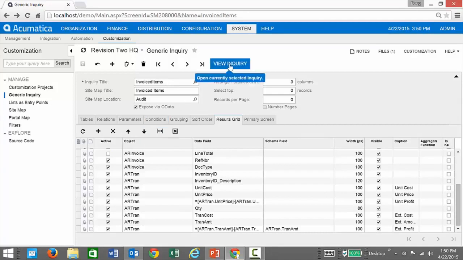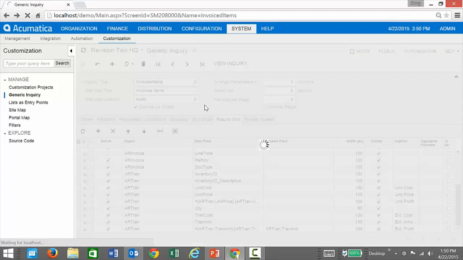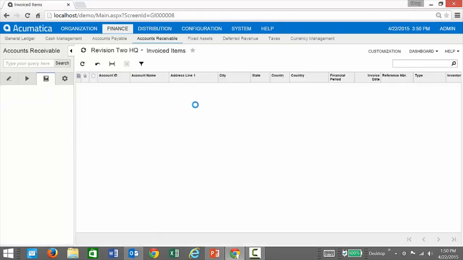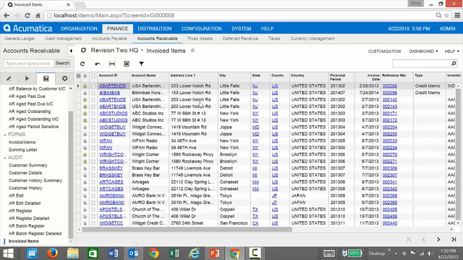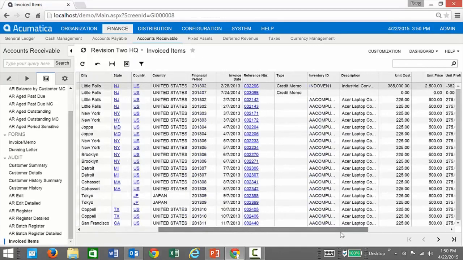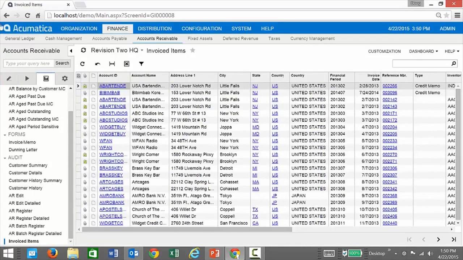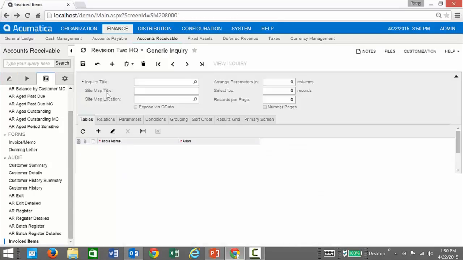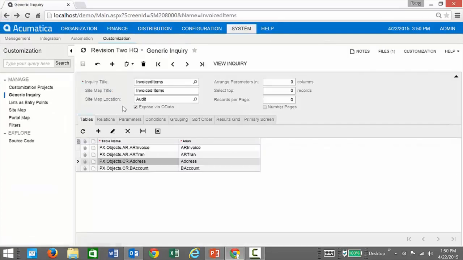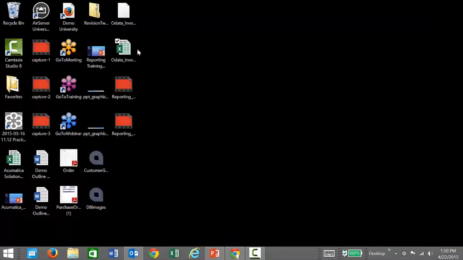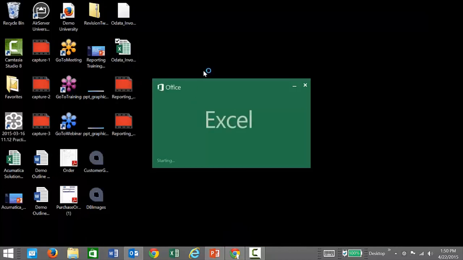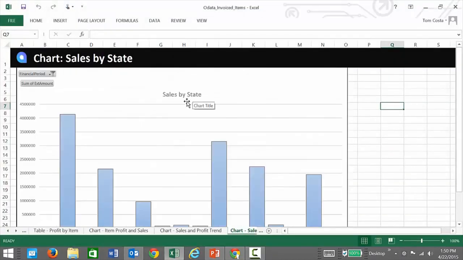If I want to view this inquiry, it's just like it was before. It's an inquiry that runs inside Acumatica that's available for consumption. But the most important part about this inquiry is that I've exposed it via OData. What that means is I can go to various other business intelligence tools and create nice graphical representations of the data itself. So let's show, in this particular case, I've got this one where we've got an OData feed that's been set up that links that particular data.